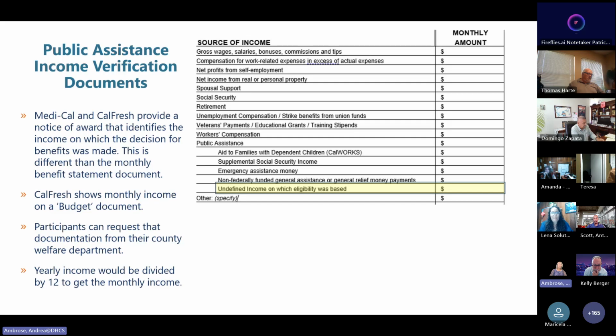And then anything, of course, if it's shown as a yearly amount, you're going to want to break that down into your monthly amount so you can record that on your worksheet as the monthly income amount. And you'll put that on your worksheet for the heading of undefined income on which their eligibility is based, because you don't actually know the source of the income that the county used, but you do know what they calculated.